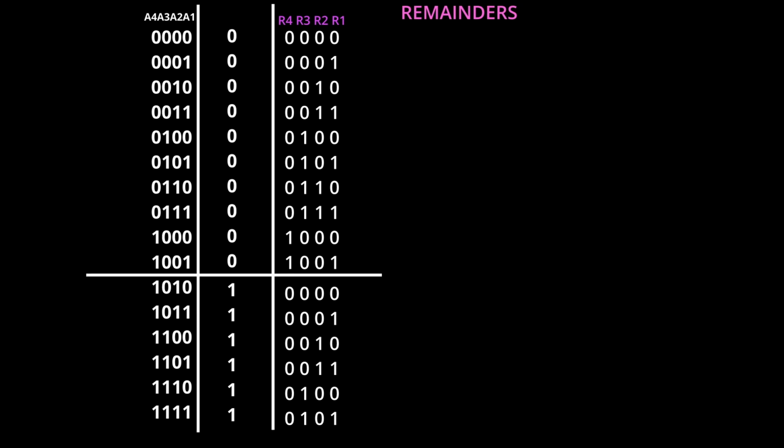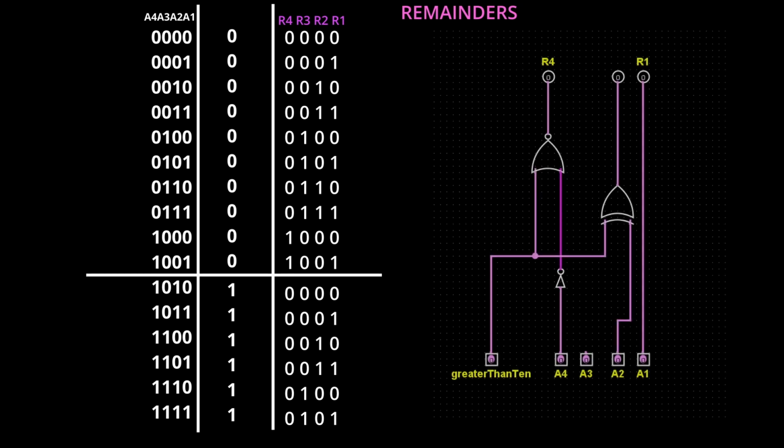So it copies A2 if the number is less than 10, but if it's greater than or equal to 10, then it should invert A2. So we need our XOR gate, A2 as our input, and we want the greater than signal to act as our negate input. This is turning out to be quite easy, isn't it?